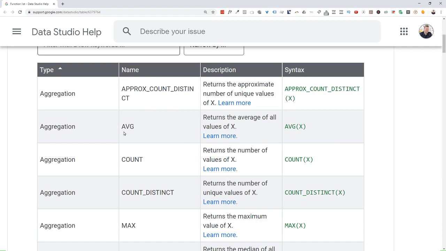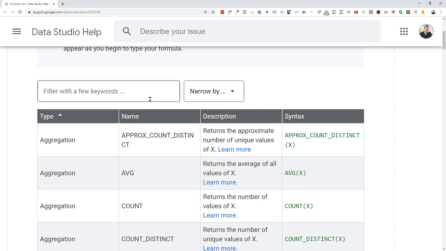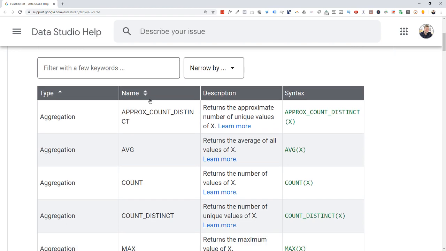This is everything that you can do with calculated fields. This also changes all the time. In fact, just recently they added new stuff in here. So come back to this thing often, because if you can't do the thing you're trying to do, you might be able to in the very near future.